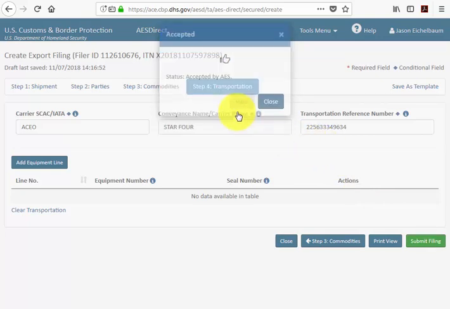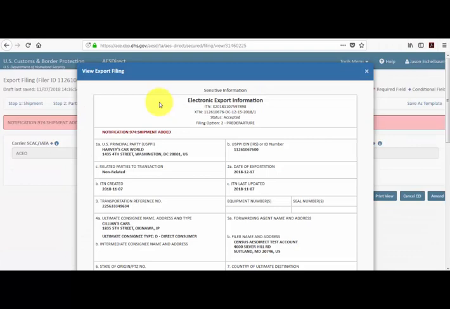You can then view the filing. The first thing I'll direct your attention to at the top of the screen is the ITN. Now, this stands for the Internal Transaction Number. This is simply a confirmation number provided by the AESDirect system anytime you successfully file.